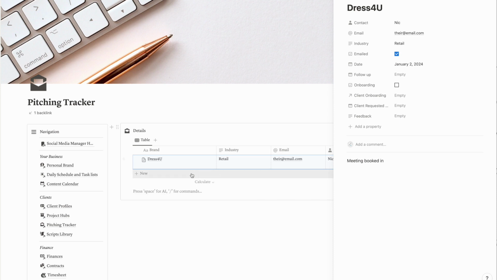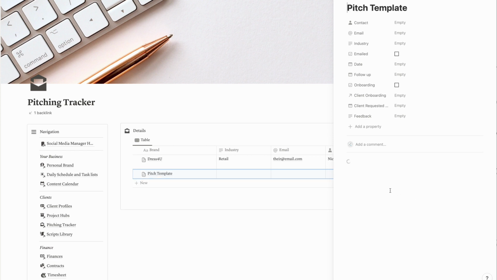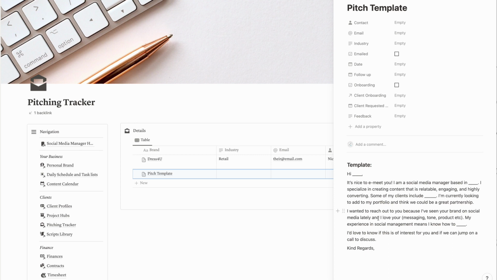And I do actually have a pitching template. If I open this one up and you go pitch template, it's just going to open a nice basic template to give you an idea of what you should include.